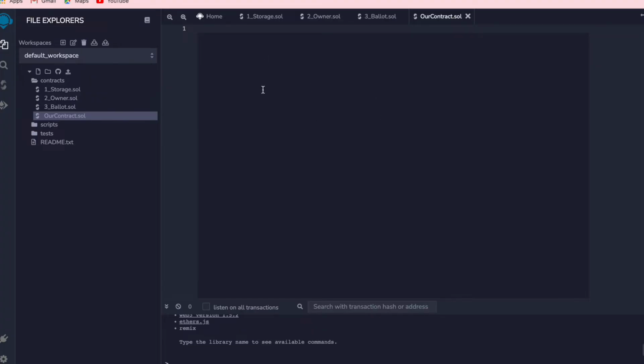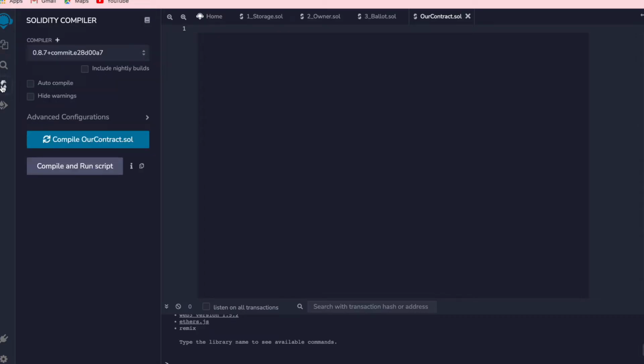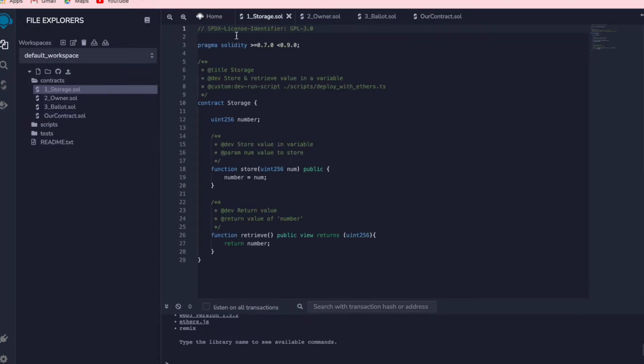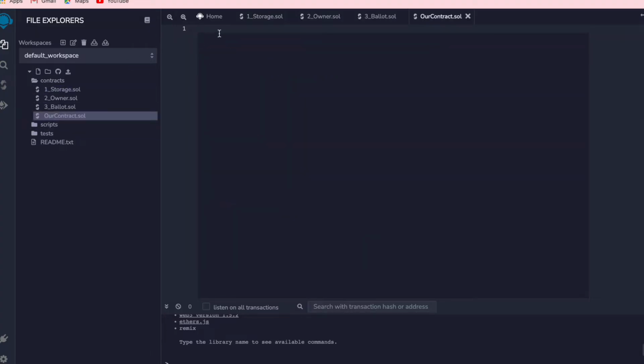On the right side, we're going to write our contract, and after we do it, we come to the left side, where you see this icon, the second icon. What is it? Let's go step by step first, or you'll get confused. First of all, as we said, we copy the license identifier and paste it in there.